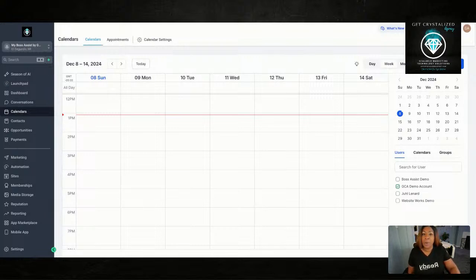Okay, so this is the calendar screen in Boss Assist. Boss Assist is the done-for-you solution suite that we offer at Get Crystalized Agency. Even though we're going to show you how to do these things live today, if you are a Boss Assist client, you won't have to do any of this. It's included in your setup fee.